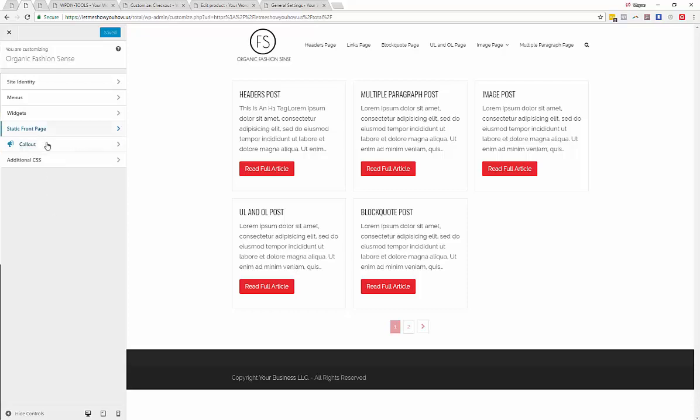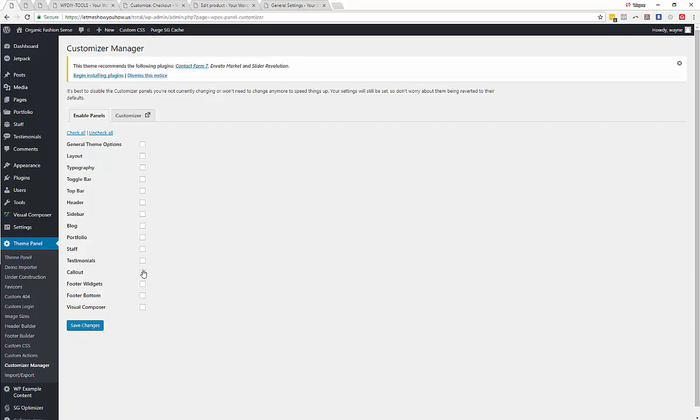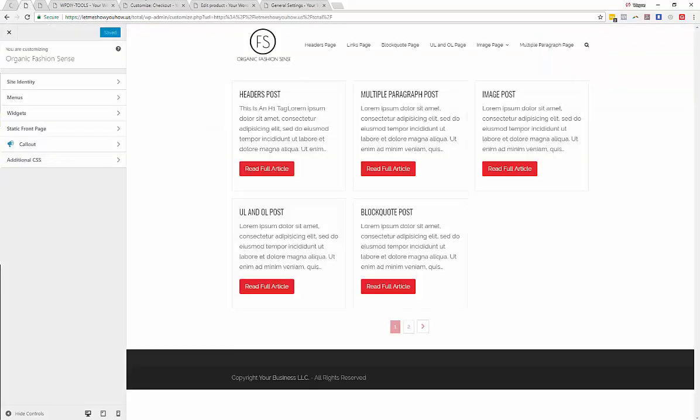Alright, in this video we're going to change the callout and move down to the footer widget. So we'll uncheck this for our customizer and check footer widgets, hit save changes, go back to our customizer, and this will be replaced with footer widgets. So go ahead and reload. Oh, did we not save it? Okay, let's try that again. Reload.